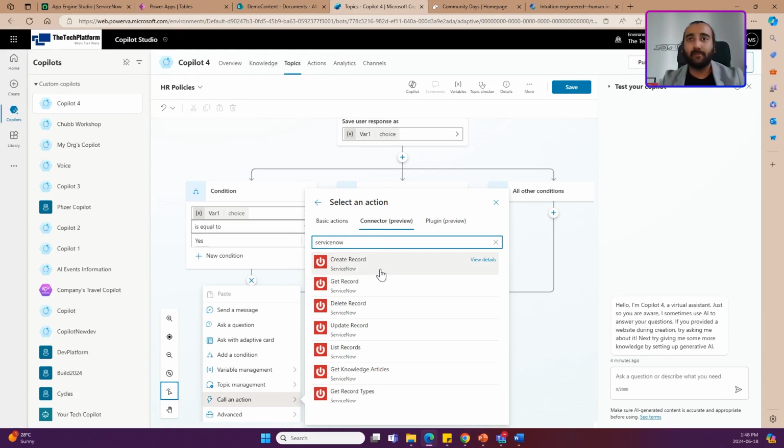So that tickets can get created with the input. Hey, there's a new joinee. Can you please provide them with access on the ServiceNow platform, or something like that? That comes in.